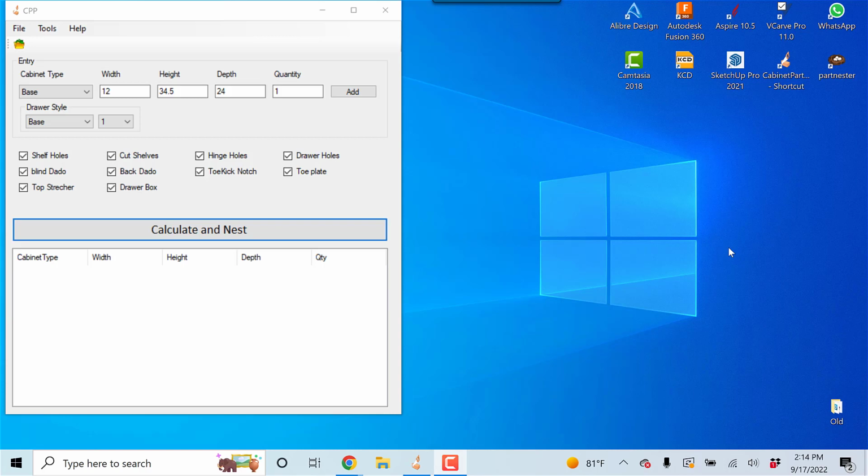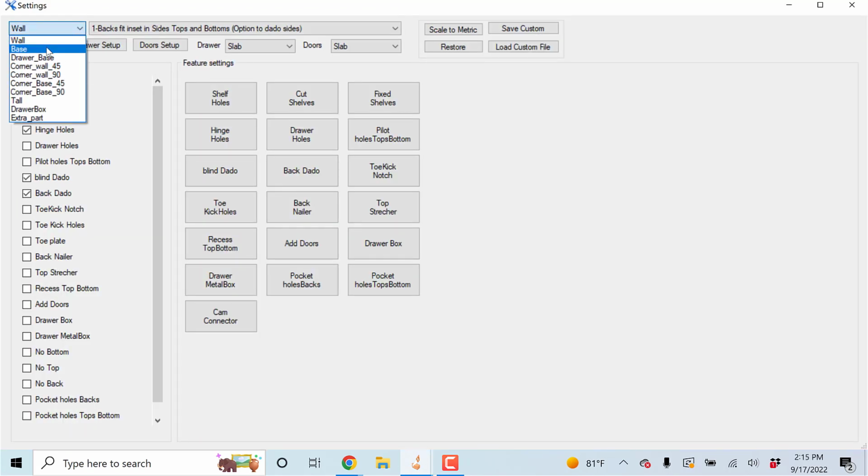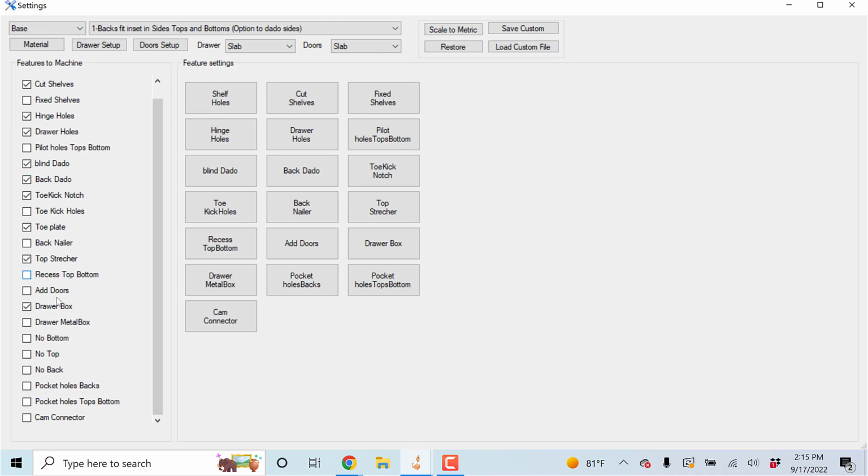We're now going to take a look at how to have drawer boxes automatically calculated in with the cabinet, with the correct number of drawer boxes for the drawer styles and the number that we've selected. So first, just take a look at how to add and include a drawer box. That is going into Tools, Settings, selecting a base cabinet and allowing it to add a drawer box.